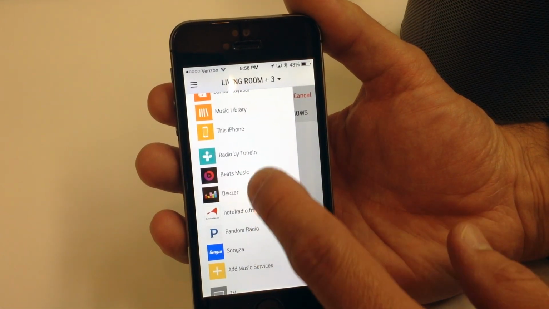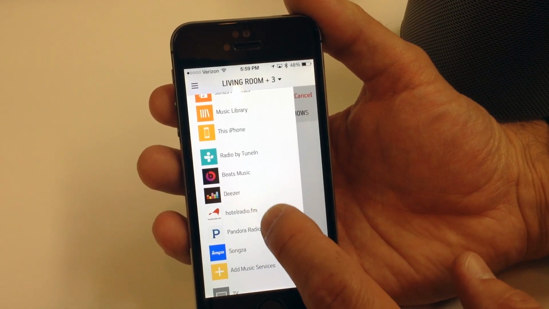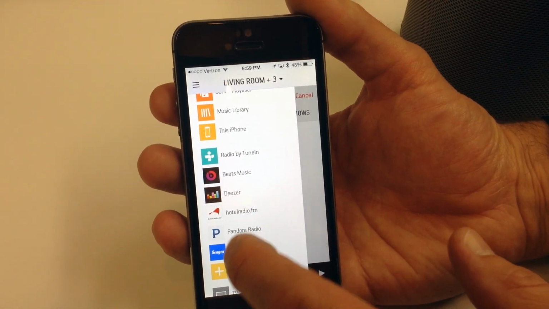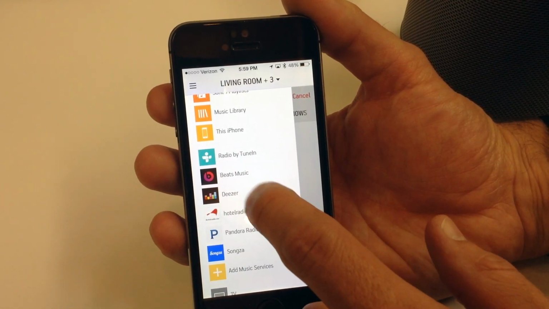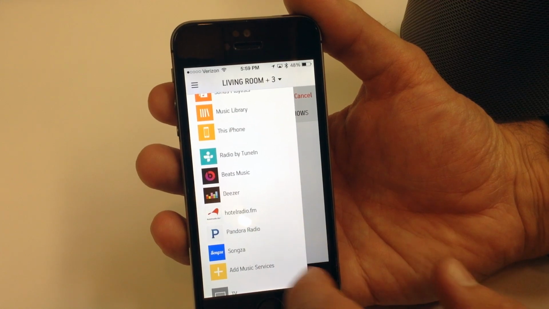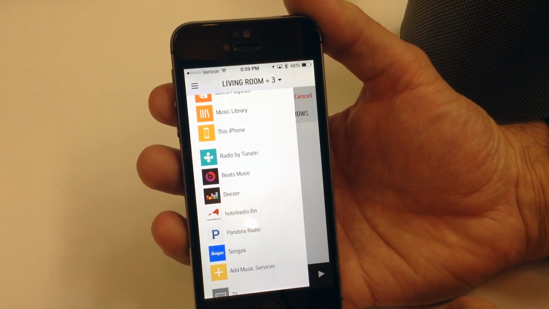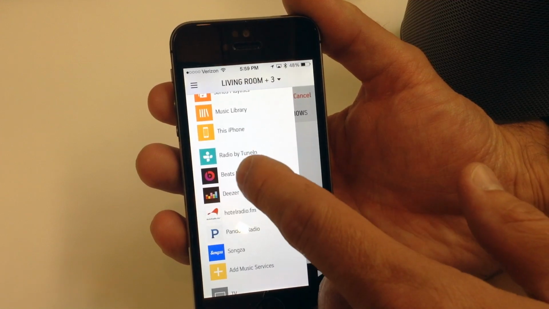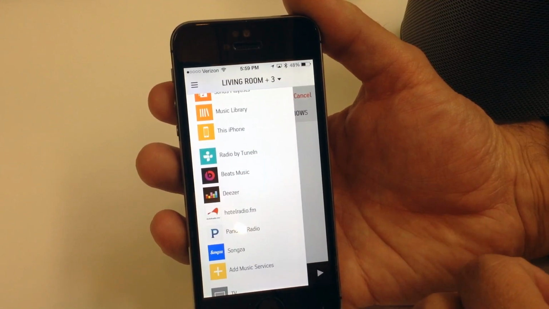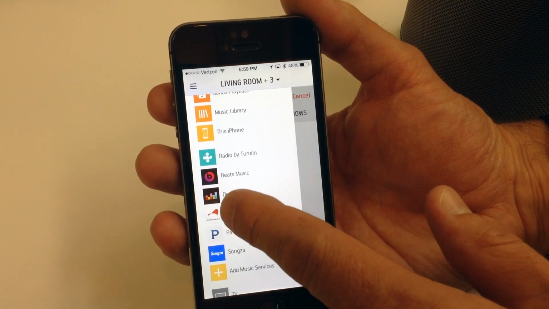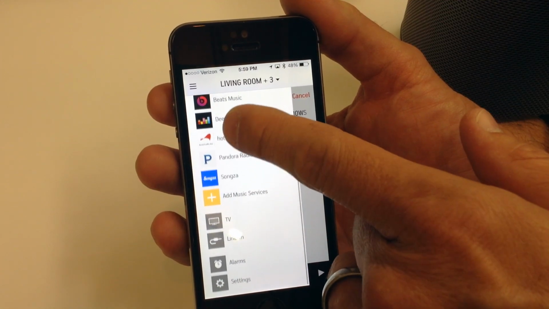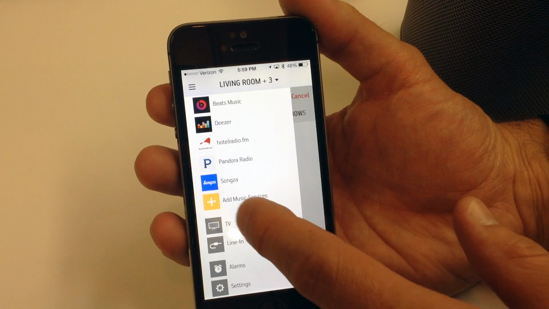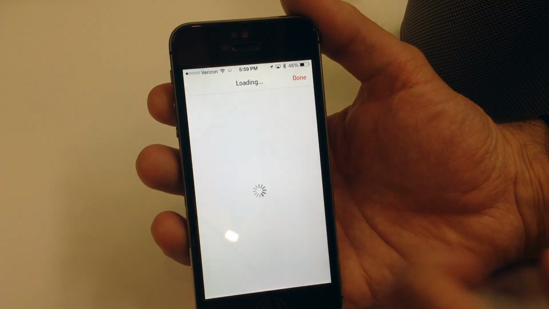And then we're going to describe, we have a few music services set up here. We're not going to go through all of them. We have Beats Music, Deezer, Hotel Radio, Pandora, and Songza set up. Most people have a few services set up, and these are optional. I can control what I have depending on what accounts I have. The radio by TuneIn is included by default because it's a free service and you don't have to create an account to use it. And we'll talk about music services at a later time. But I can add additional music services.